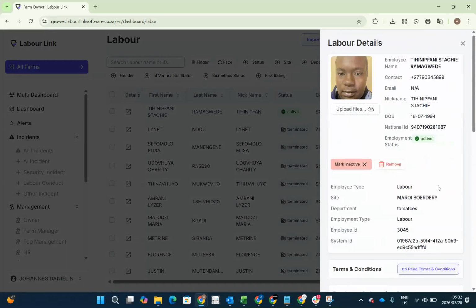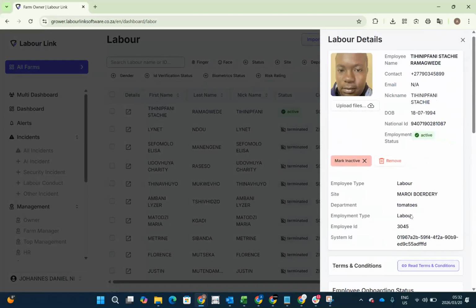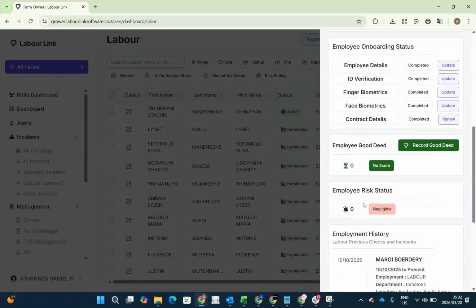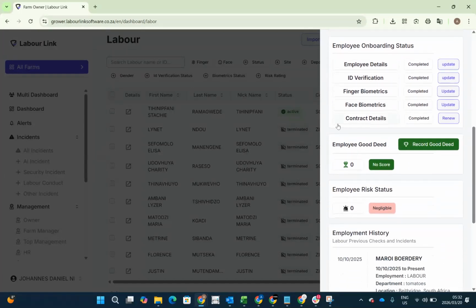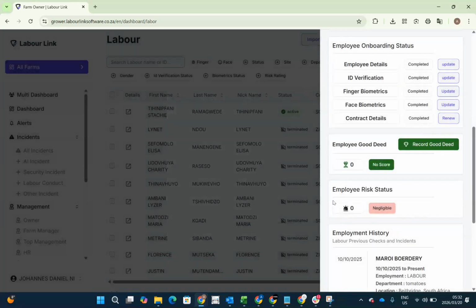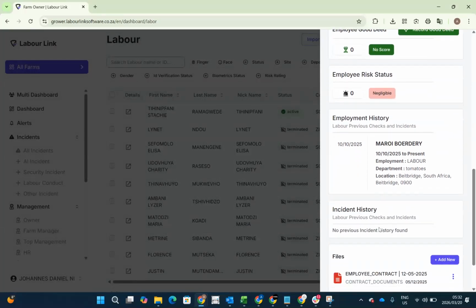Once opening the laborer's profile, we'd be able to see all the basic information, including onboarding status. There are some steps which are not compulsory, like ID verification, biometrics, etc. And then we would be able to see employee good deeds. Also at this point, I would like to mention that we are capturing the good and the bad. So if an employee has done something good, we would add the good deeds, and this would then be reflected on their profile. We'll get to employer status in a moment when we get to incidents.